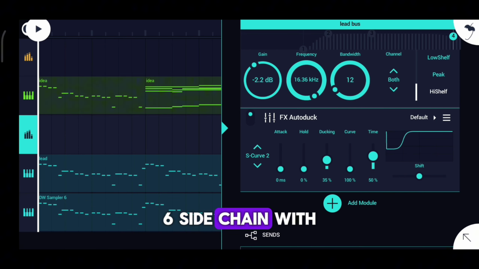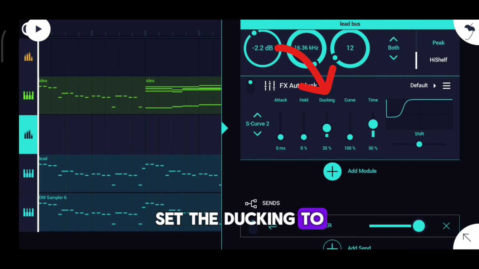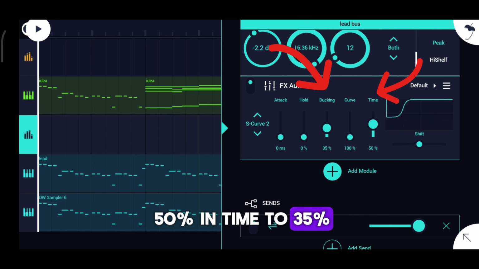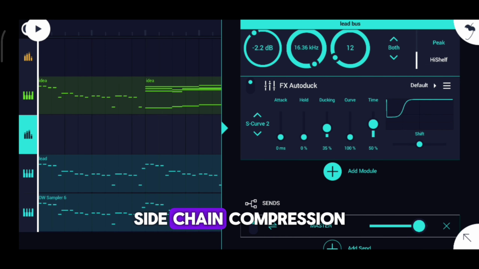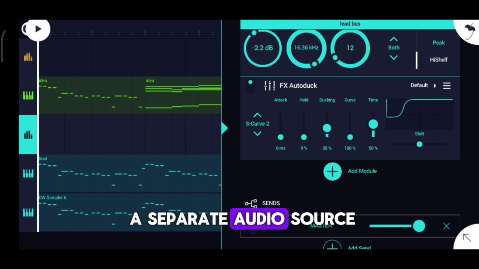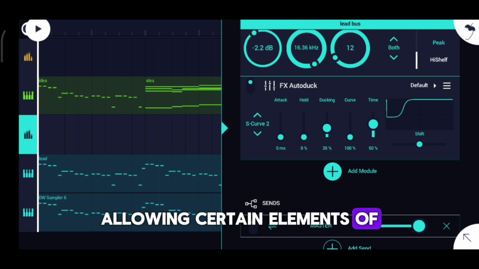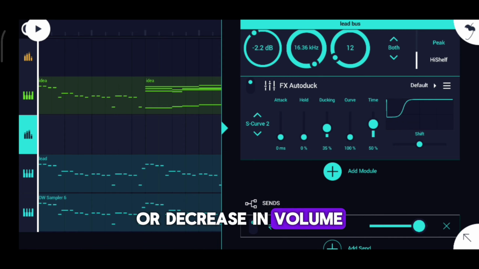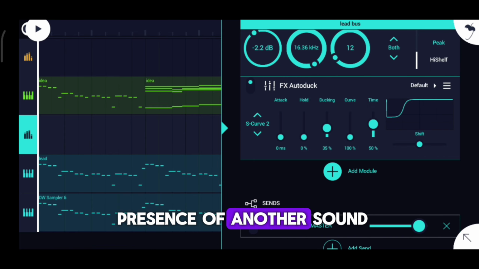6. Side chain with auto duck. Set the ducking to 50% and time to 35%. Side chain compression is a technique where the compression is triggered by a separate audio source, allowing certain elements of the mix to duck or decrease in volume in response to the presence of another sound.